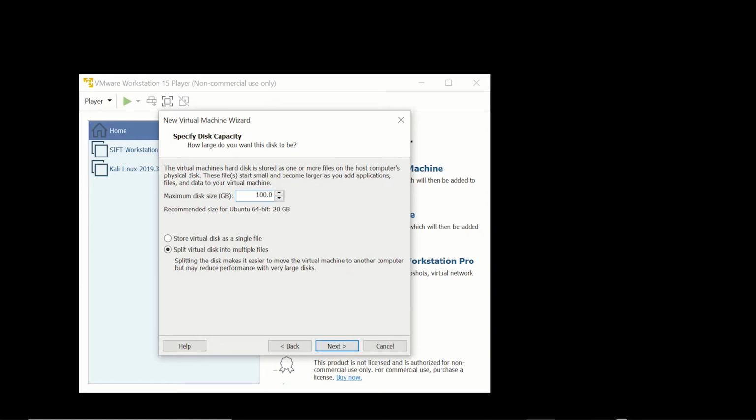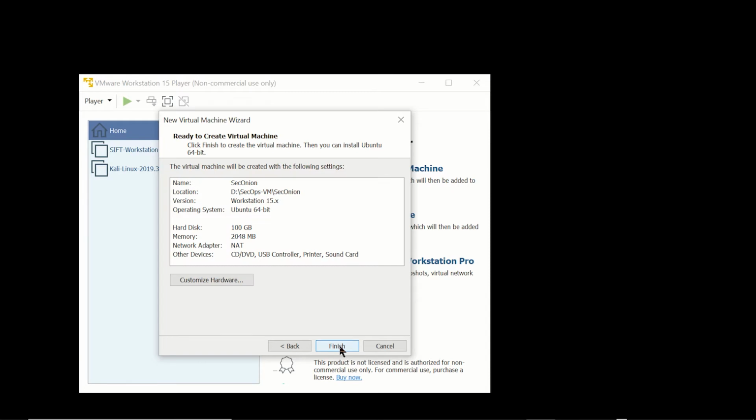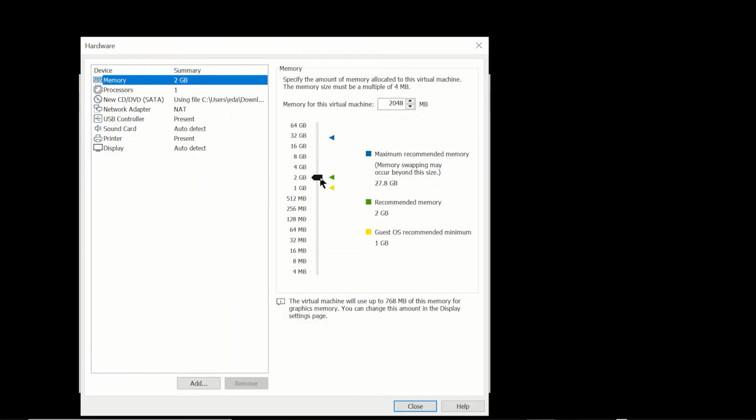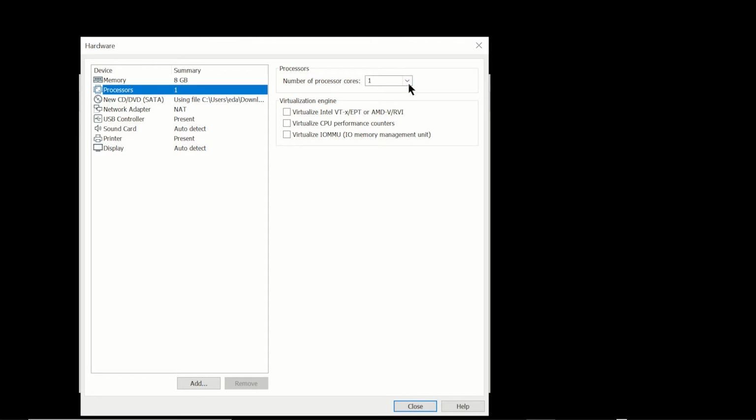We need to increase the disk size here, run it up to about 100 gig. That's probably a safe number. We can also put it as a single file just to make it a little more performant. Just customize the hardware, and you have to give it some RAM, so at least 8 GB of RAM and 2 processors.